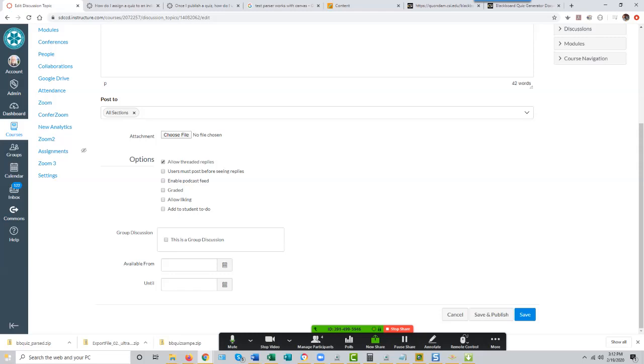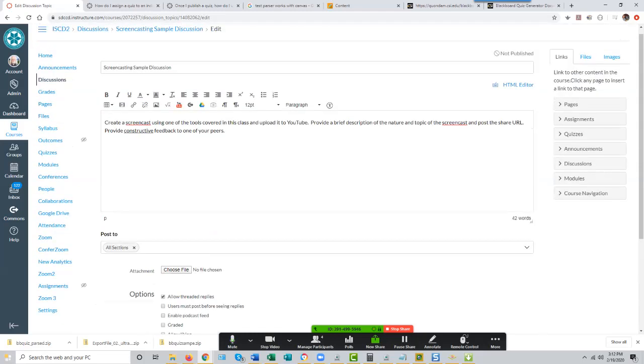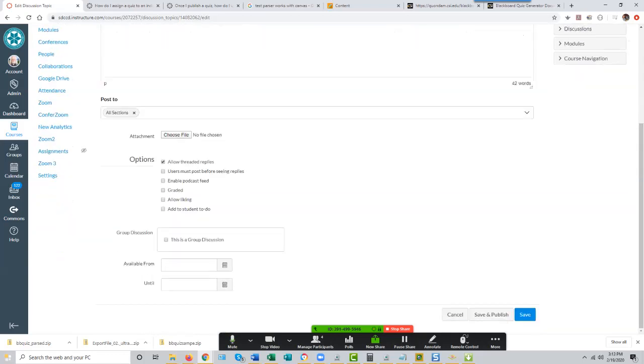Users must post before seeing replies. In other words, they must fulfill these instructions here before they can see what other people have written. That's often a good idea because it prevents people from just copying directly or, more subtly, other people's responses.